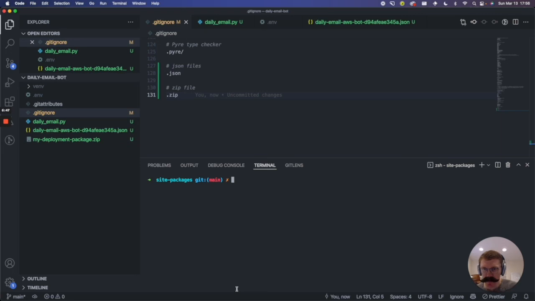Okay, so we have this deployment package zip, but we also need to add in our daily email folder, right? So right now we're at the site packages. We need to get out of there by doing cd, and we'll go up 1, 2, 3, 4. So we're back at our daily email bot root folder, and here we're basically going to add with this -g command to the my deployment package zip. We want to add this daily email .py file, right?